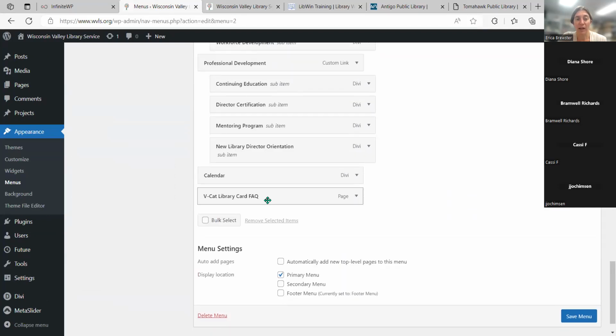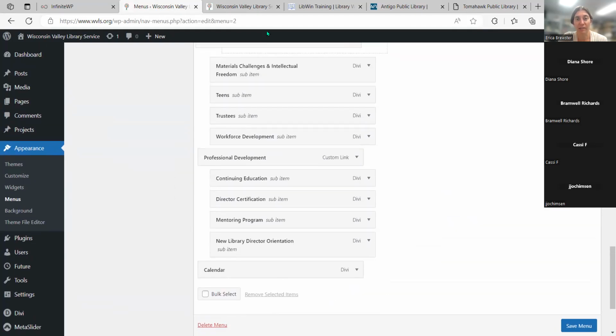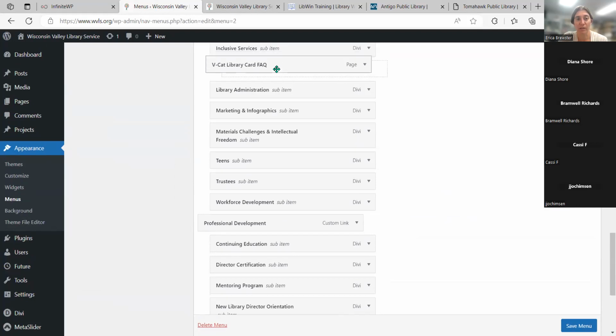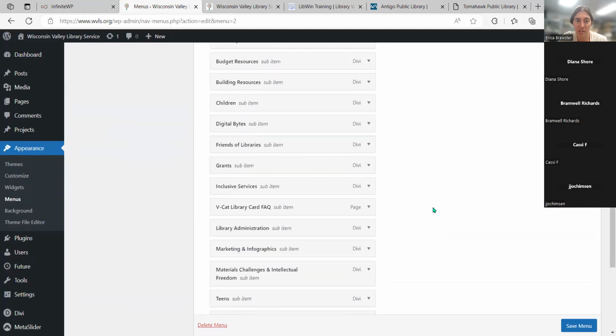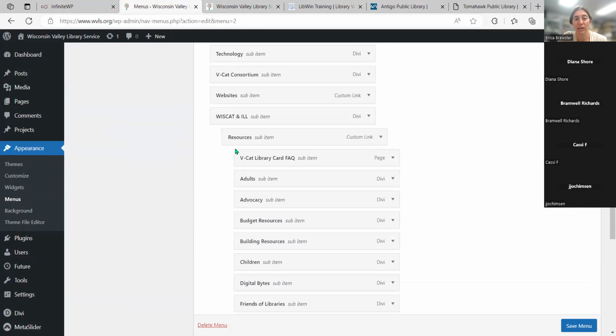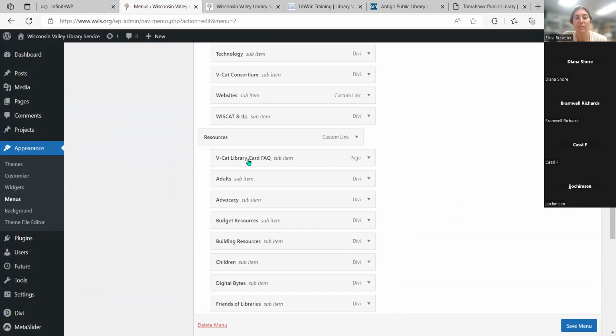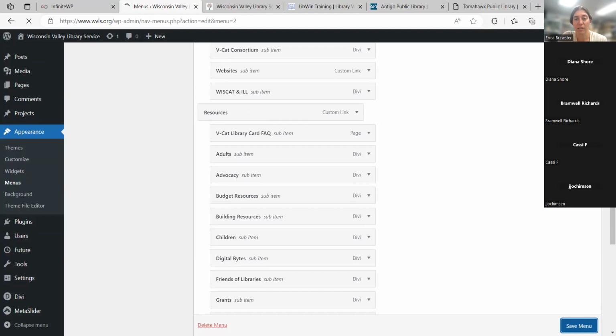Let's say I want to have this. I'm actually going to scroll and I'm going to drag it up as best I can. Again, this is where the drag and drop thing can be a little challenging. Now I just sort of dropped it in the middle. Most of your menus won't be quite this complicated, but let's say I want the VCAT library card FAQ right under resources. I could drop it in here. It is now a, oops, see, that's what I mean, accidentally dragging and dropping. It is now a sub item underneath resources. And I'm going to click the save menu.